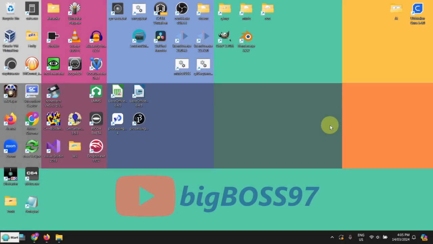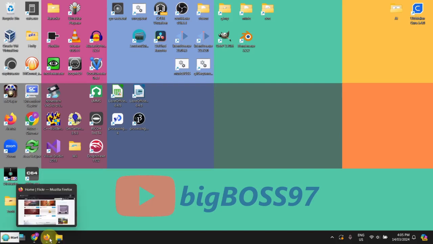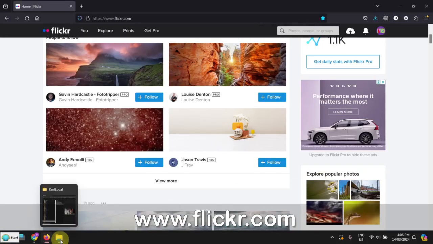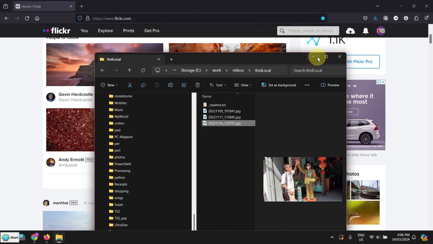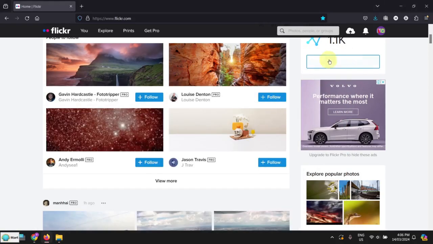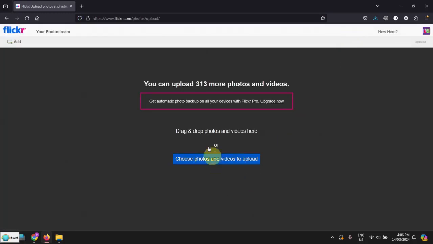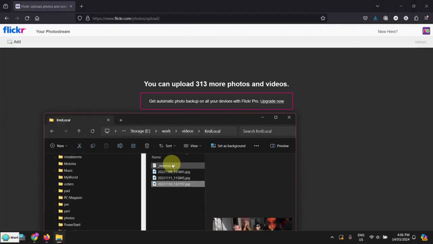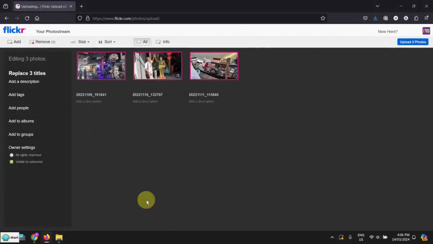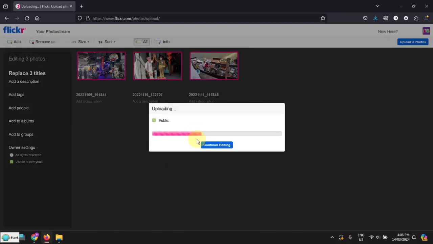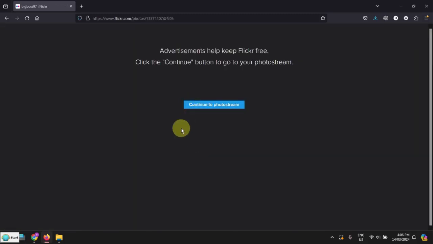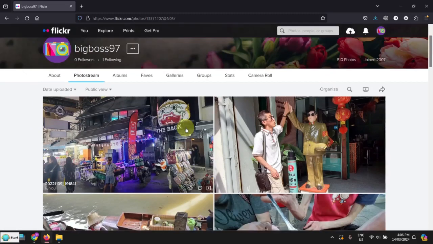First, we have to upload some photos to Flickr. For demonstration, I just do it quickly with 3 of the photos. So just go to the Flickr site, click on the cloud here, and I can drag and drop photos on here. I've got 3 for the demonstration. Just put them here and say upload 3 photos. Upload. So continue with photo stream. Now the photos are here.